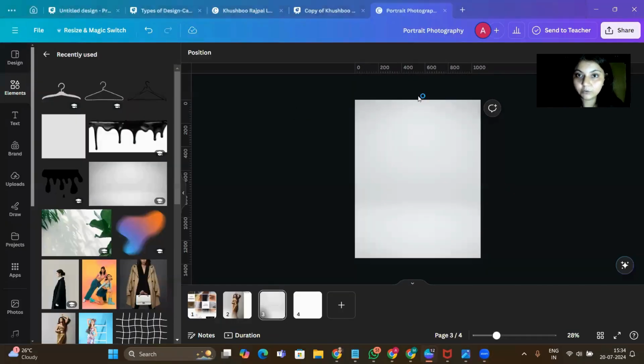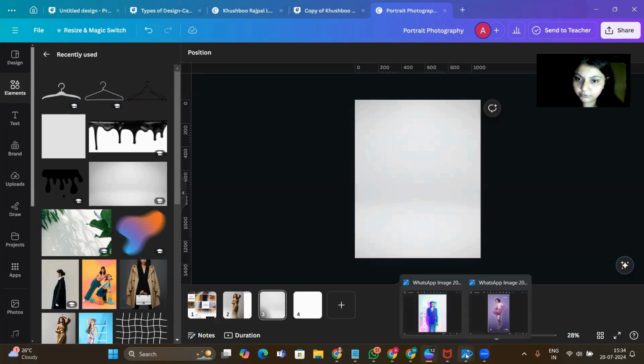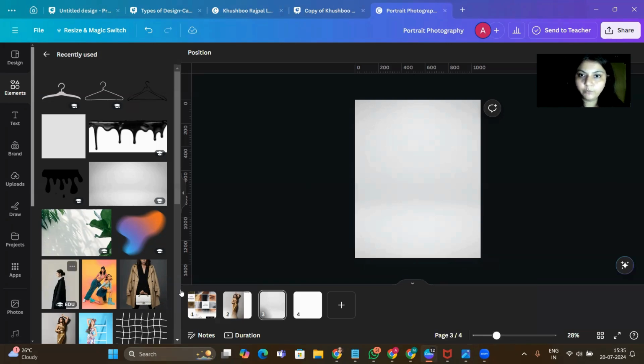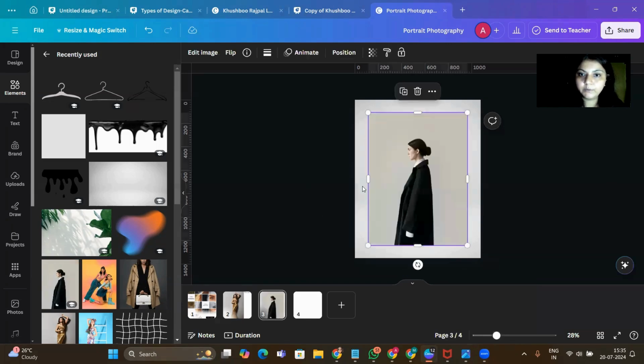The size I've taken is 1080 into 1950. You can take as per your wish. This is very standard and used in Instagram post. This is what I'm taking. Hovering back to the images, I need a picture of a model. So I've already chosen one and I felt we can go ahead with this one.